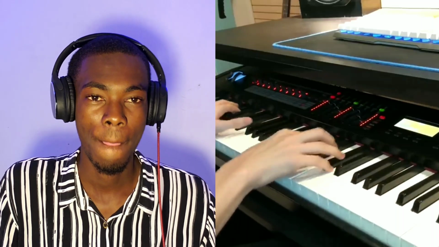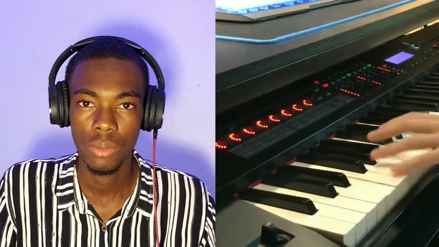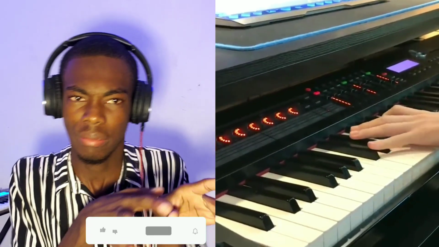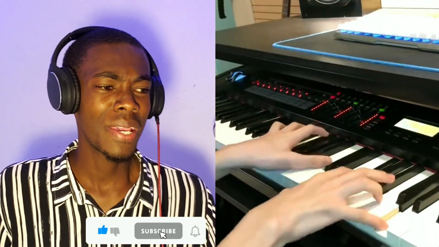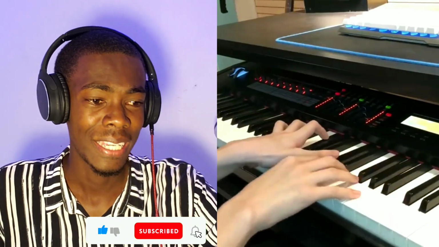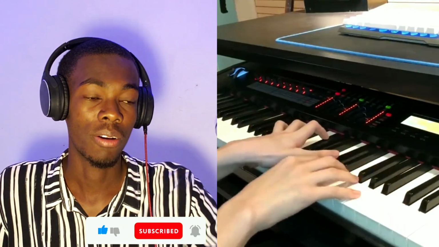It is amazing. Oh, it's amazing. This is the chord progression that I'm talking about.